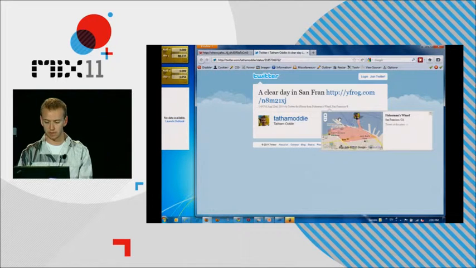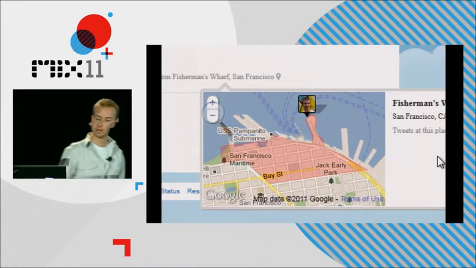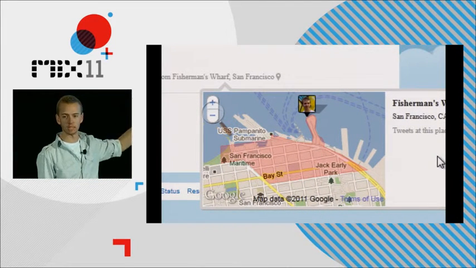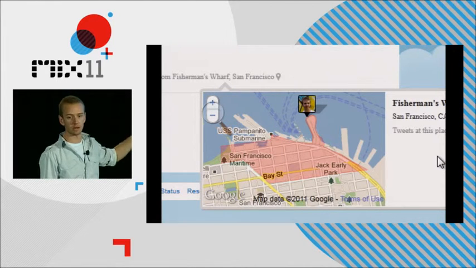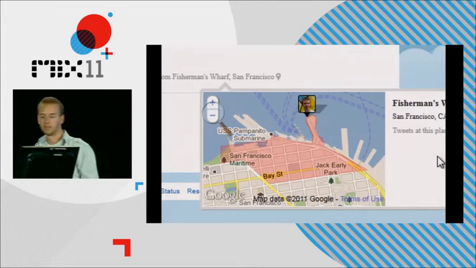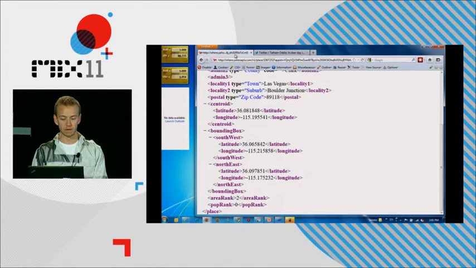the way Twitter handles their location, so here it says from Fisherman's Wharf, San Francisco, and you'll see that they're not only putting my avatar where I actually sent that tweet from, but they're also highlighting the area because that's the area that they're describing. So for somebody who's just reading that stream of data, Fisherman's Wharf is the interesting part. So that's the type of information that we can get out of these.